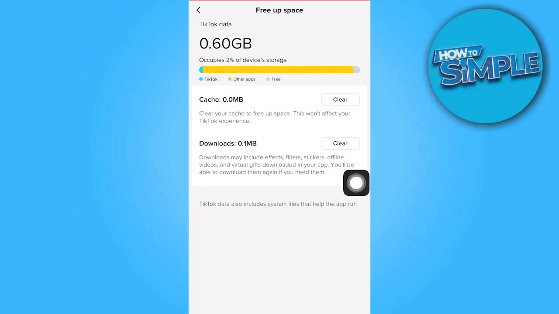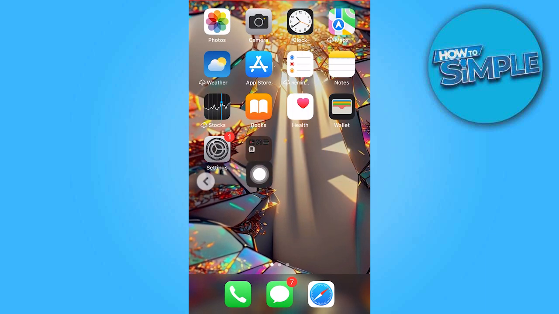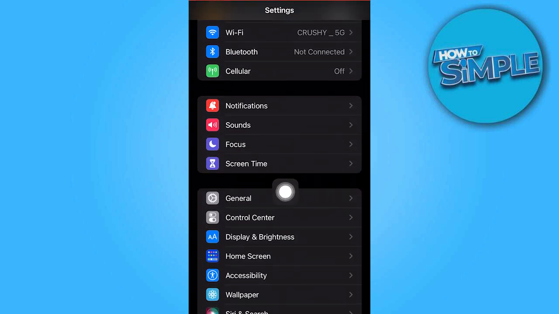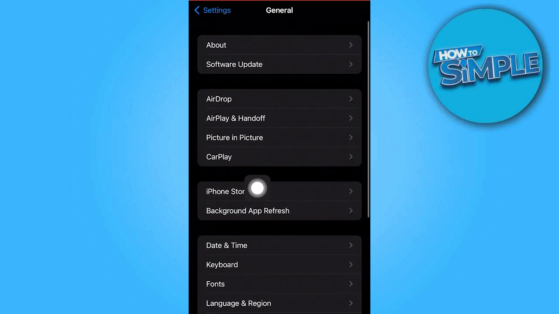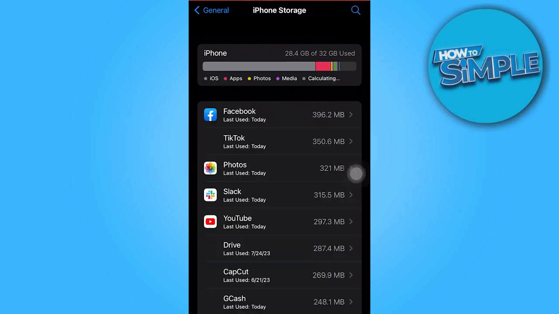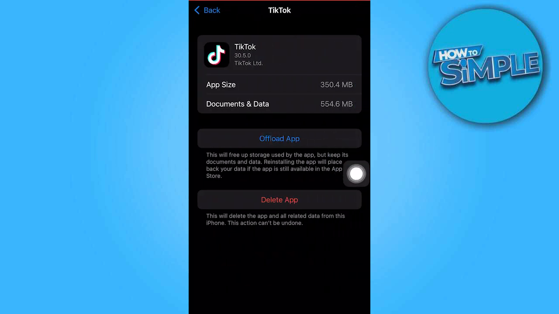Now let's go to home, go to the settings. Now what we need to do is scroll down to find the general and iPhone storage. And here, go ahead and find the TikTok app. Once there, tap on offload. And that's all for now, folks.